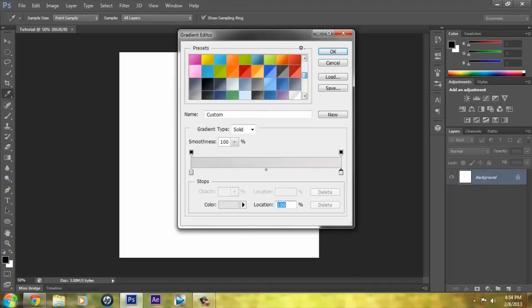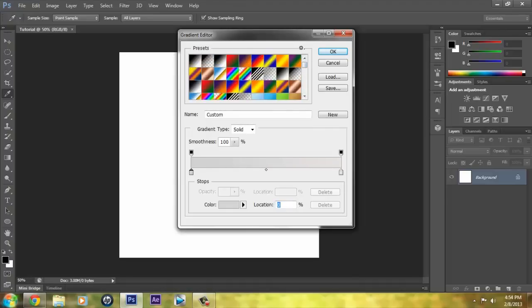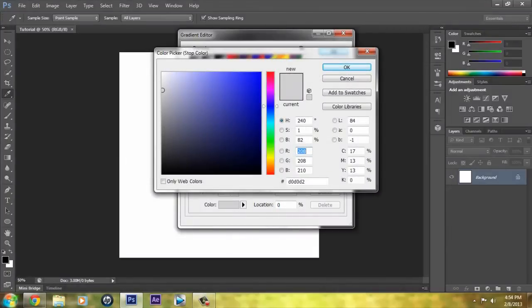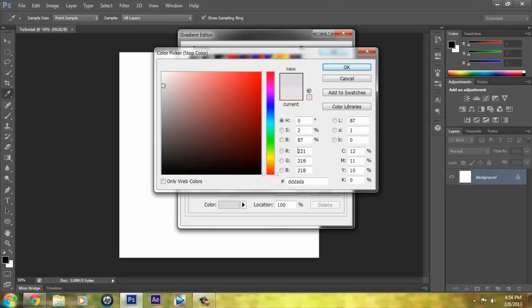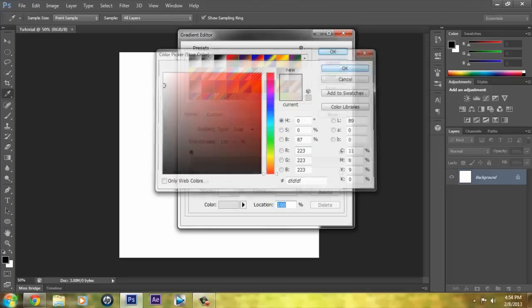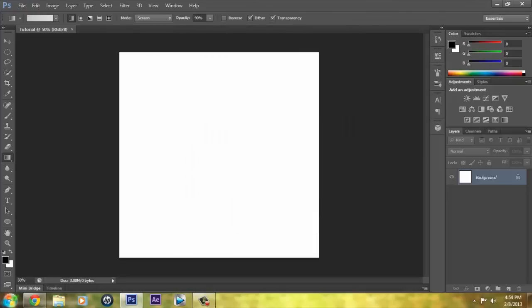For the purpose of this, we're going to change the first stop to a grayish color and click OK, and change the second stop to a little bit lighter gray. That looks pretty good, so we'll click OK, and then we're going to click at the bottom of the canvas and drag up. I don't like that, it's not straight. So we're going to hold Shift and drag all the way up. There we go.